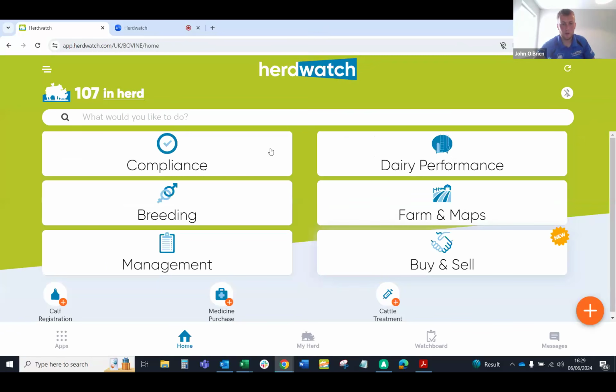So I'll just go back to the home page of the app now. One of the main things people download the app for initially is to help with compliance. That's recording your medicine treatments and your medicine purchases, which can all be done in Herdwatch, and it removes the need for paperwork and for recording in your medicine book going forward.